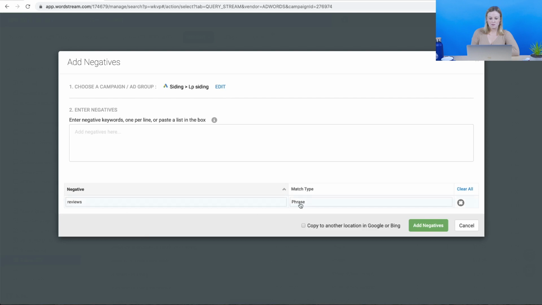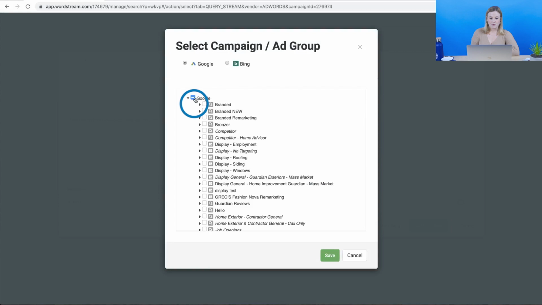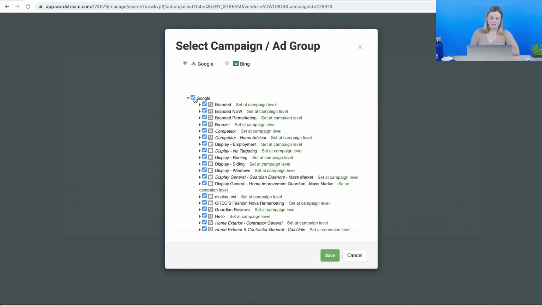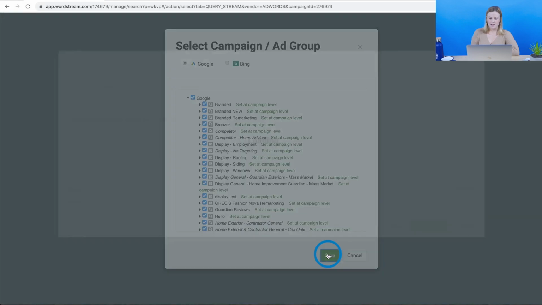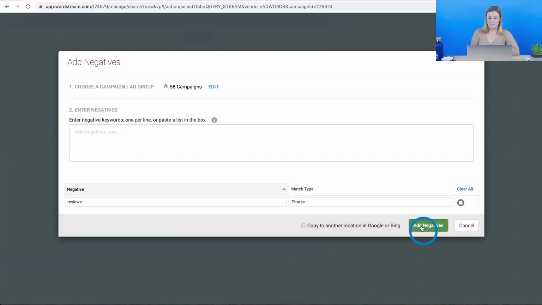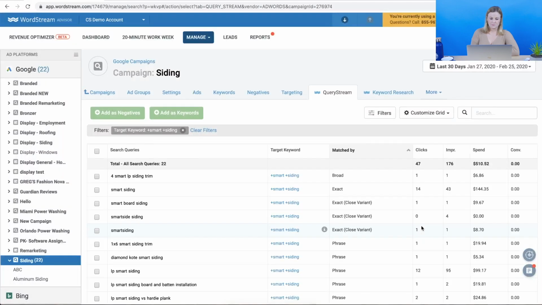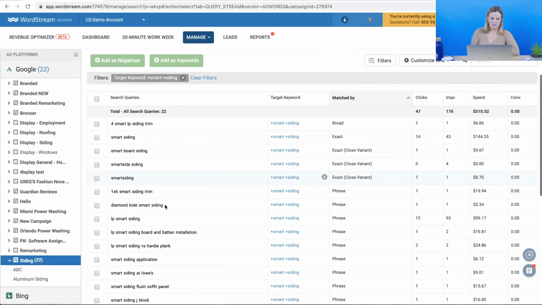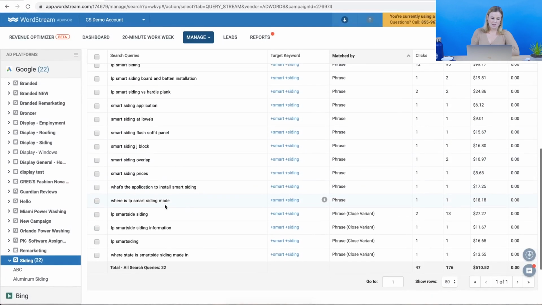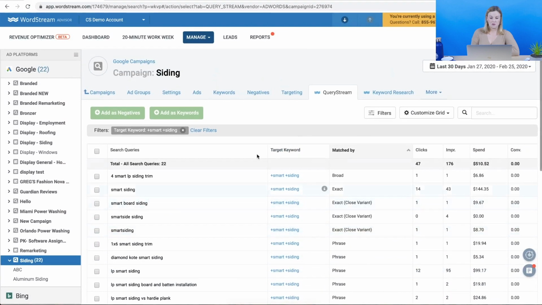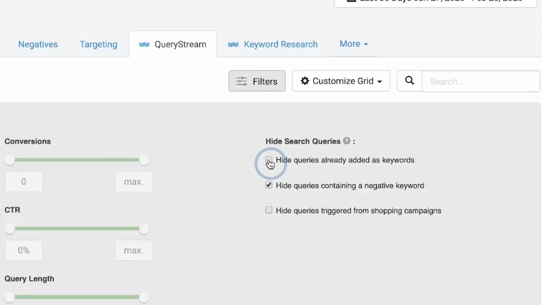We can come over here. It's going to default to a phrase match. So anything that shows up before or after reviews, that search query is not going to show your ad. If I hit edit, I can come over here and add it to the entire account. I can hit save, and then if I hit add this as a negative, you can see that review actually disappears. You can't see it because we went in and added it as a keyword, and as we know, we're hiding anything that already contains a negative, and now we're hiding anything added as keywords.